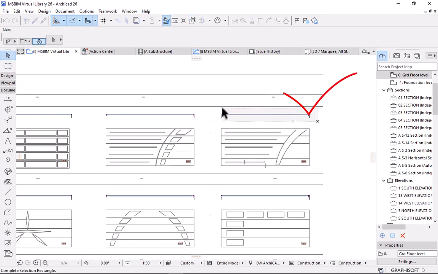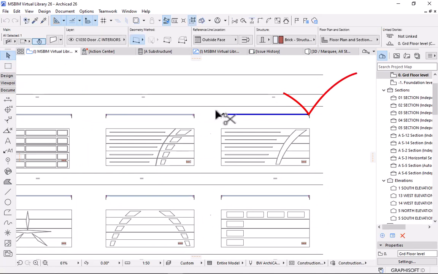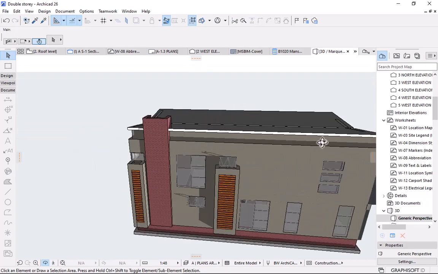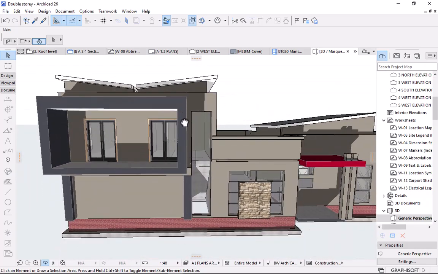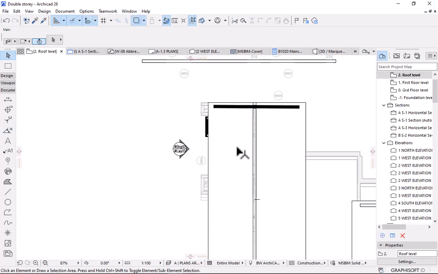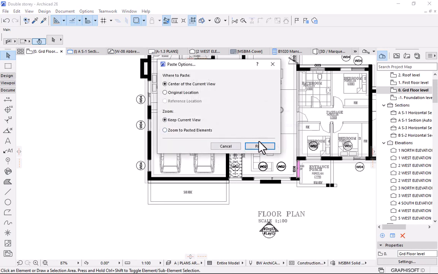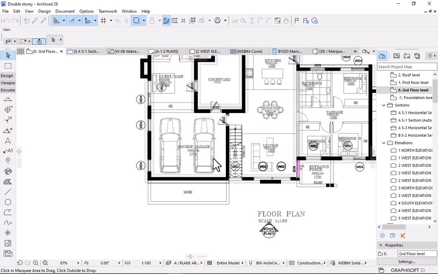I like this one. So what I do is just copy the 2D file, and then I go to my working file, the one I'm working on, and paste there. You see there's no door here, so I'm going to enhance my model with this virtual library. All I do is paste that here. Central, it's fine. Paste.